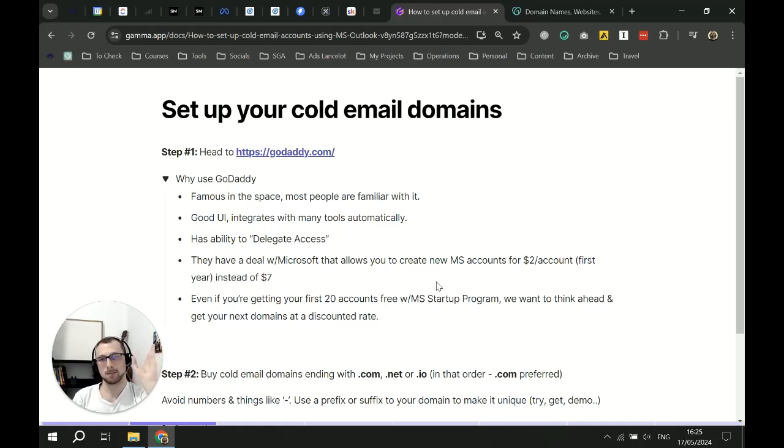But in any case, I know they have a deal with Microsoft where you can get new Microsoft accounts for $2 per account for the first year instead of $7, which is good. So even if you get your first 20 accounts for free using the Microsoft Startup program, we still want to think ahead and get your domains at a discounted rate.